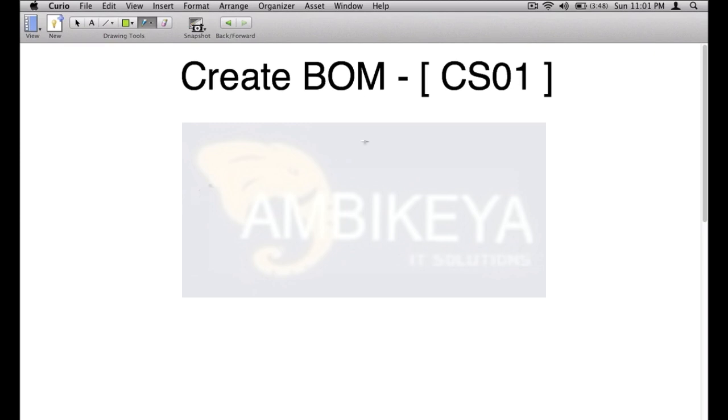How to create the bill of material? You use this transaction CS01. Now there are different types of bills of material. Some bill of materials are created for sales. Some bill of materials are created for production. Some bill of materials are created for planning, for plant maintenance, so on and so forth. I'll give you a very simple example to understand why we have so many different bill of materials.